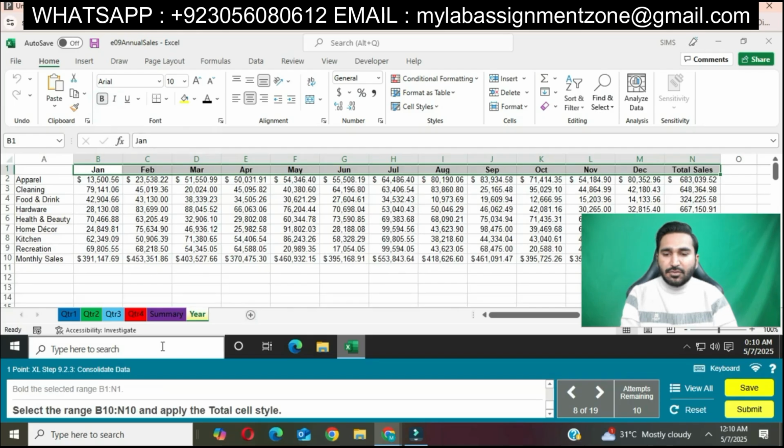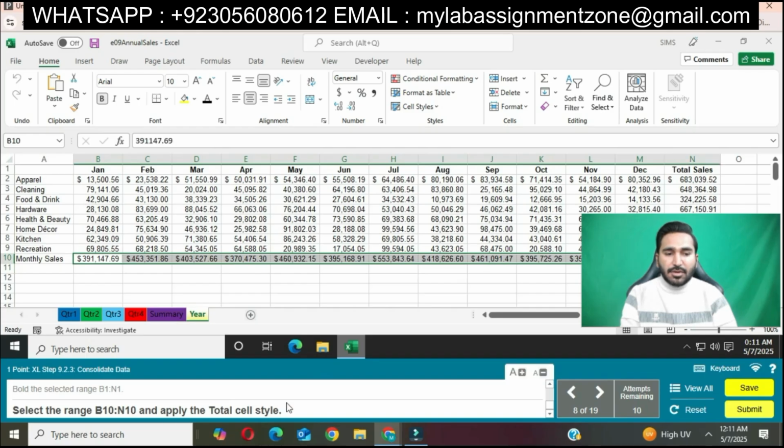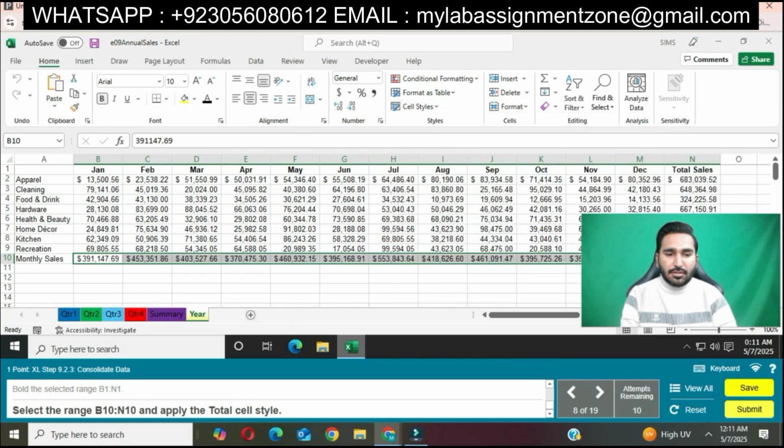Select the range B10 to N10 and apply the Total cell style. We will select this range B10 to N10. Okay. And then we will go to the Home tab. In the Styles group, click on the Cell Styles button and then we will apply the Total cell style.